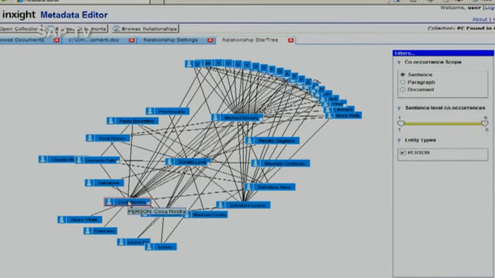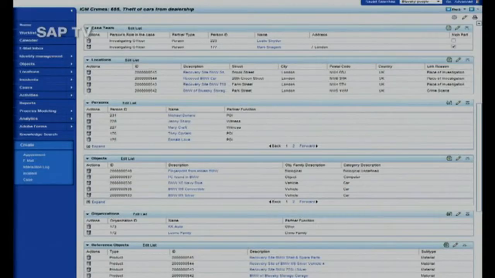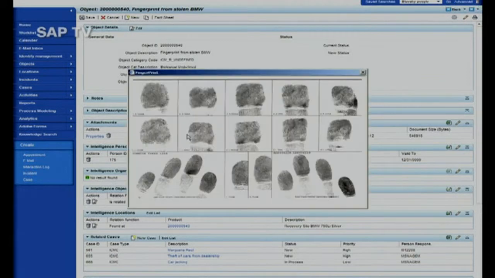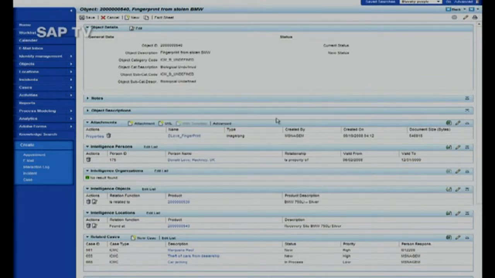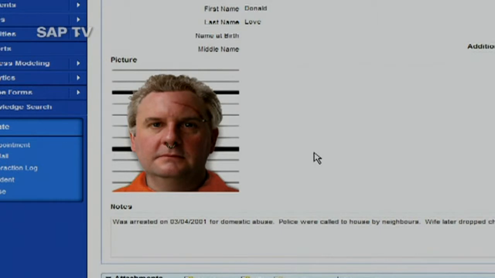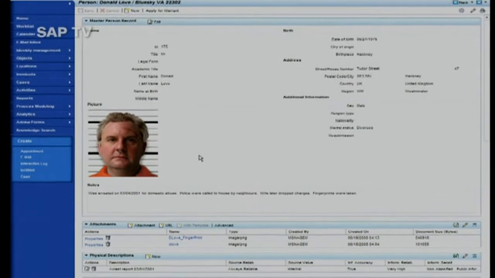If we go back to the case then, we see that some fingerprints were also found inside the BMW. If I look at the fingerprints, I can have a picture of them come straight up and show me. And now I can then send those off to be analysed, and they do indeed belong to Mr. Love. He looks like he's our suspect, and an evil-looking person, as you can see. He's got some facial piercings. Even that type of information is logged into the system.